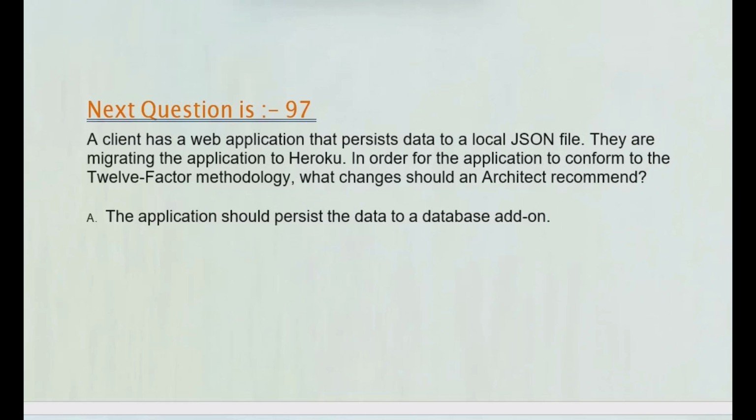Question: a client has a web application that persists data to a local JSON file. They are migrating the application to Heroku. In order for the application to conform to the 12-factor methodology, what changes should an architect recommend?